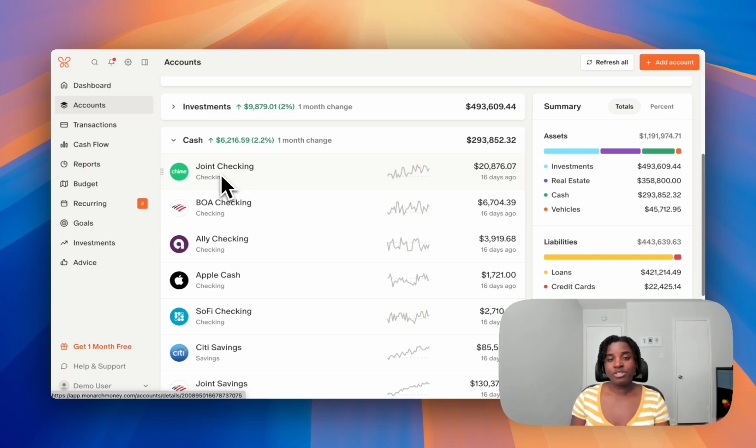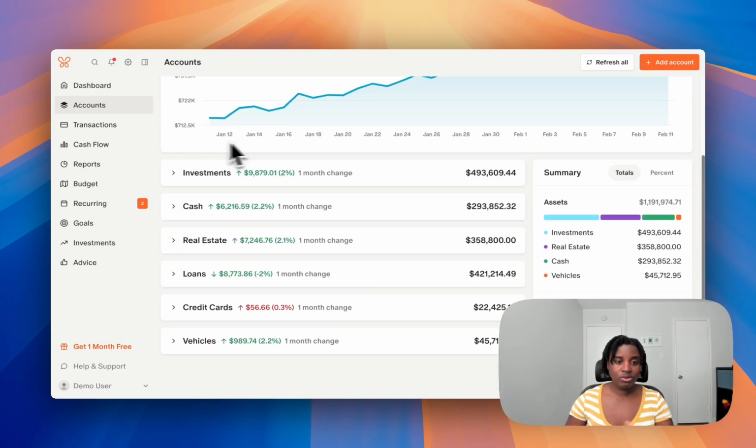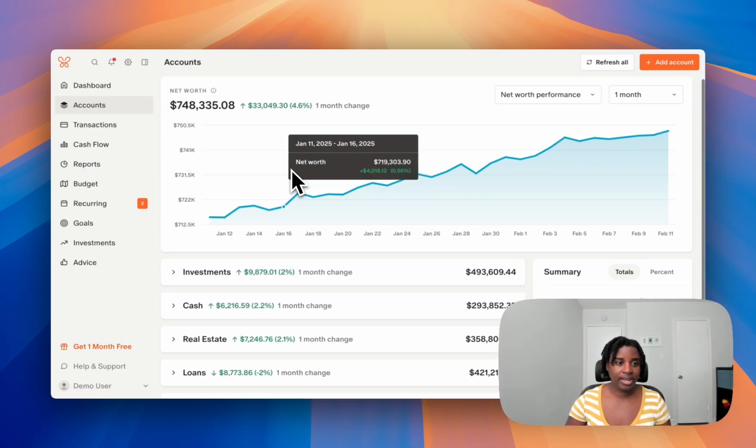So this might be renamed to joint spending account. B of A checking, I might name that B of A joint bills account, or whatever makes sense in your situation. So Natasha's checking account, Damien's checking account, so forth and so on. So update those account names so that that is organized.